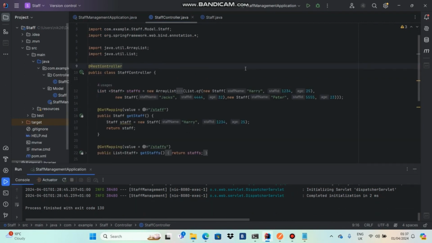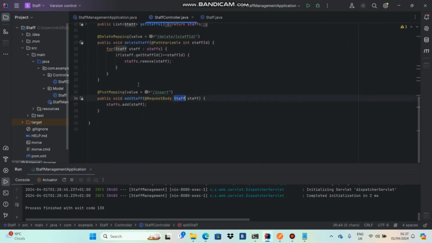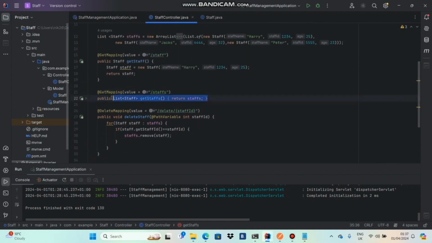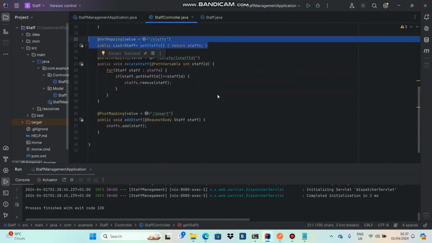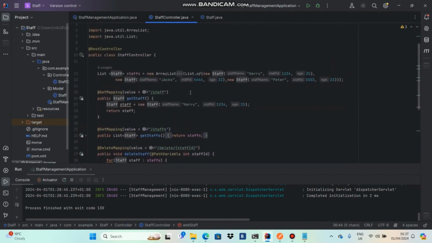In the last video we have seen how you can post a staff object using a post mapping through Postman, and how you can access the final list where the staff object has been added successfully. Okay, so we are good with that.